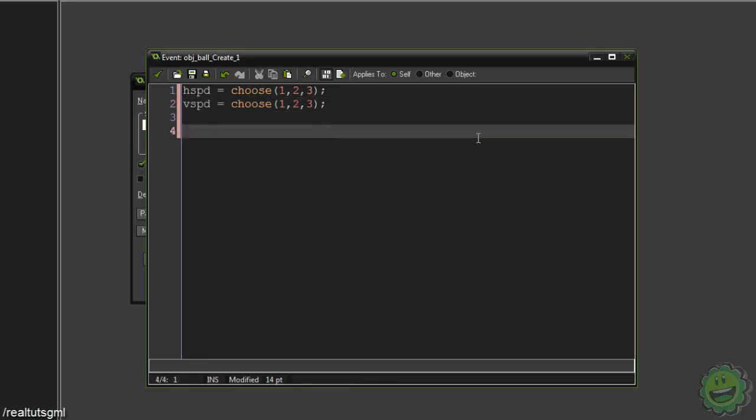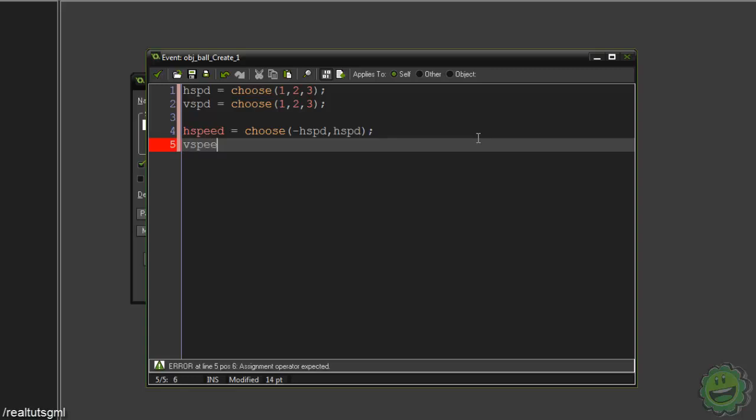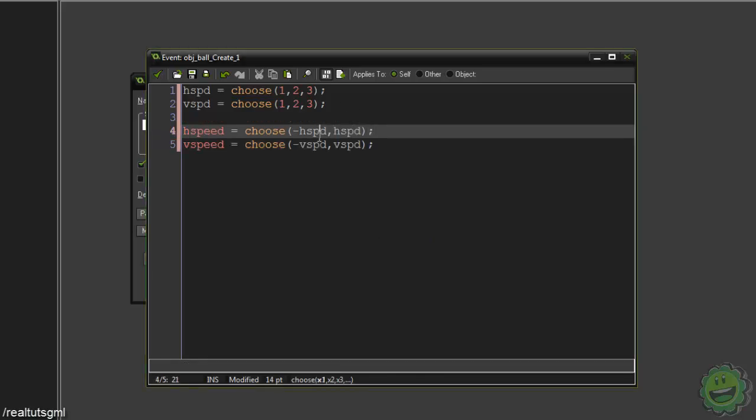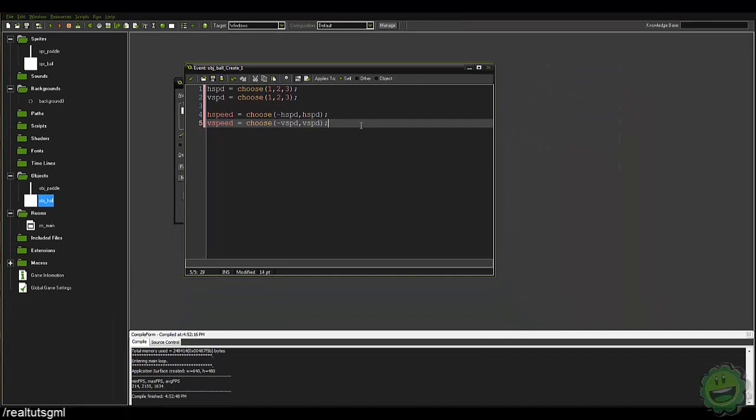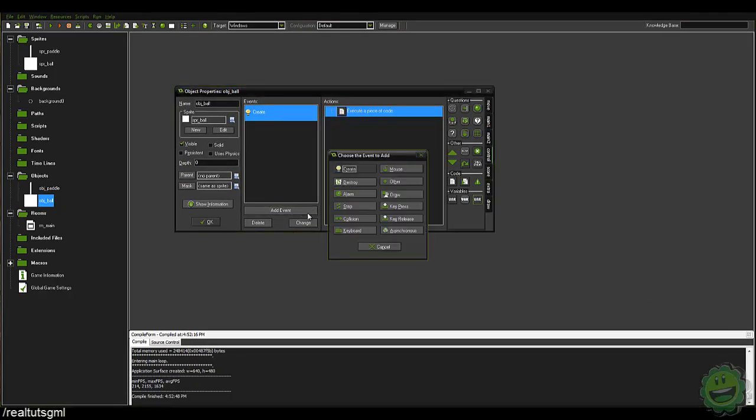So with that being said, now all we have to do is say H speed equals, and we're gonna choose again, and we're gonna say negative H speed or H speed. And V speed equals choose negative V speed or V speed. And what this is basically gonna do is H speed equals either it's gonna start off going in the left direction of either 1, 2, or 3 pixels per step, or in the right direction, either 1, 2, or 3 pixels per step, and same with the V speed, right? So that's very basic. It's just a very random way of setting the ball in a random direction.